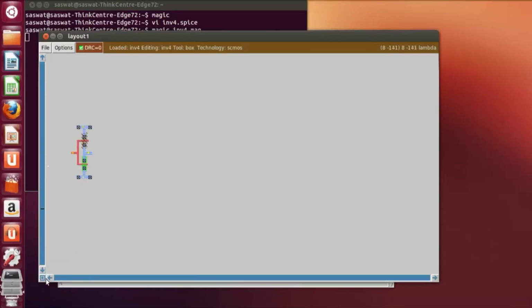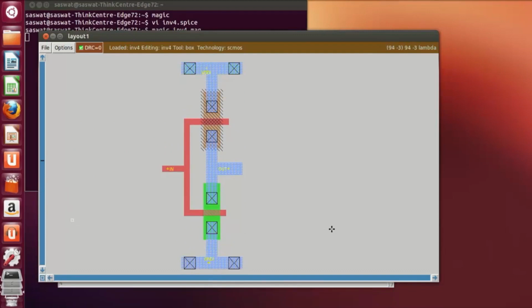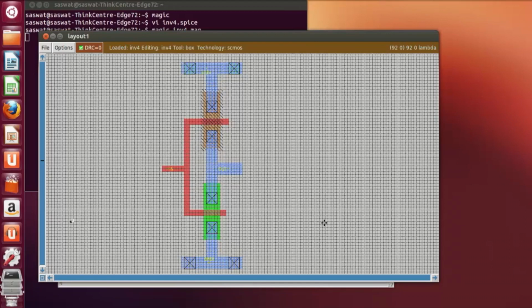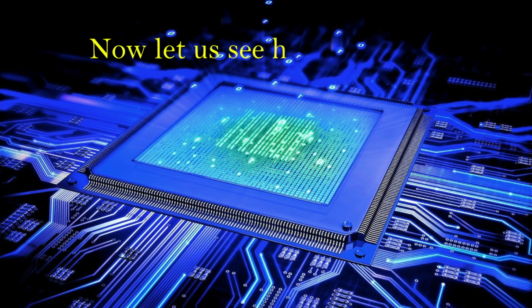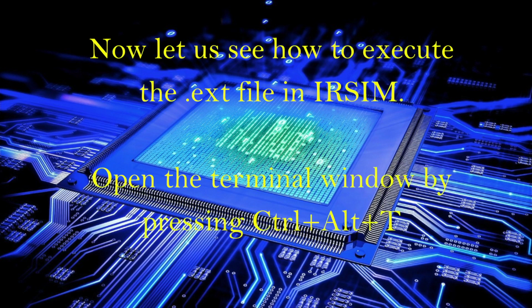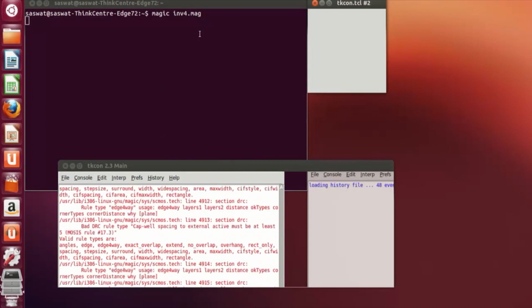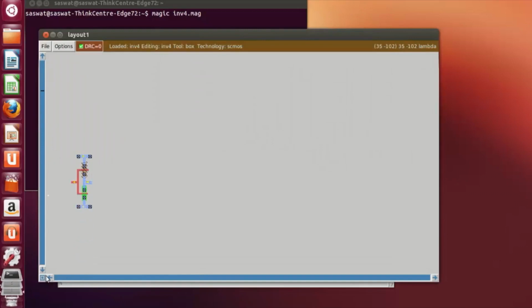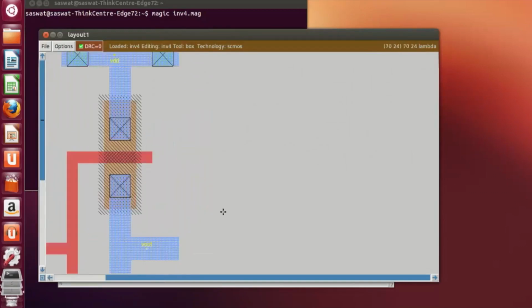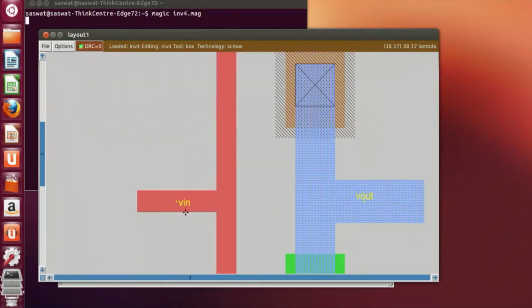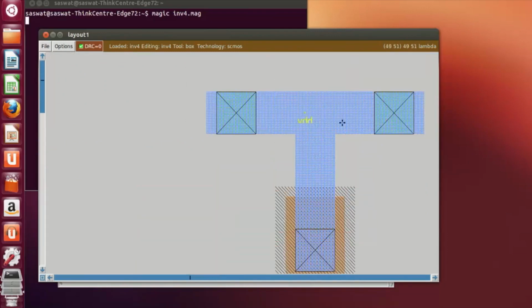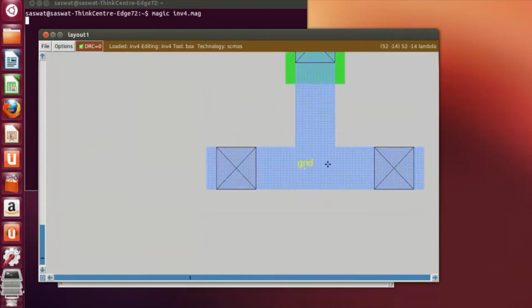So this is the layout. Zoom in. So this is the layout of a CMOS inverter. Now after drawing the layout from the untwisted schematic, let us simulate the ext file in the sim file in IRSIM. So open the terminal window, type magic inv4.mag. This was the layout file. Now you can see this. Let's zoom in. A small modification is needed in the input, that is Vin instead of in, and Vout instead of out, and VDD instead of VDD exclamation, and GND instead of GND exclamation.